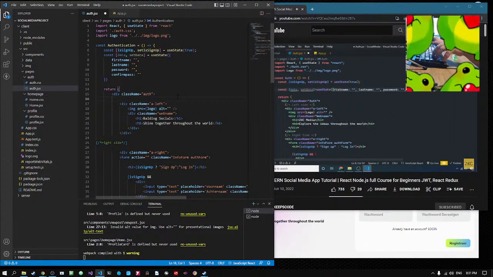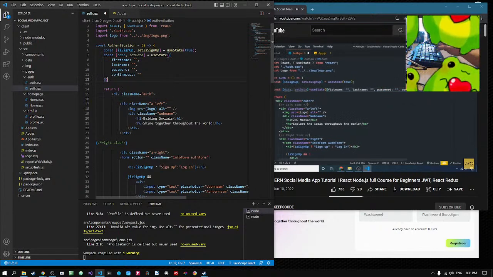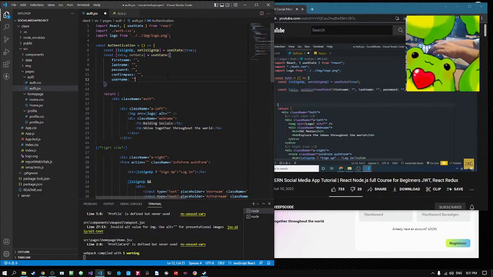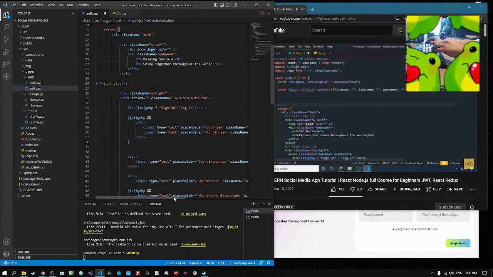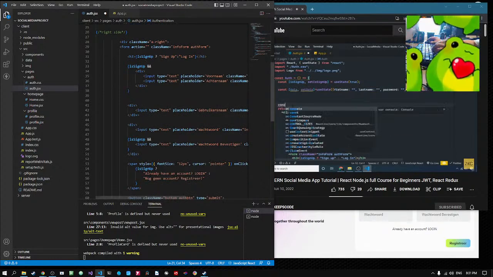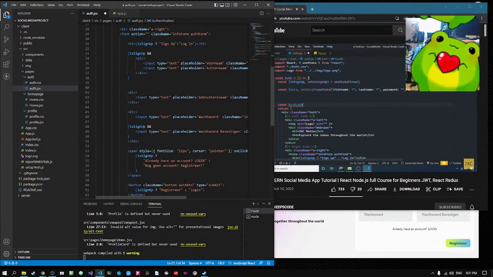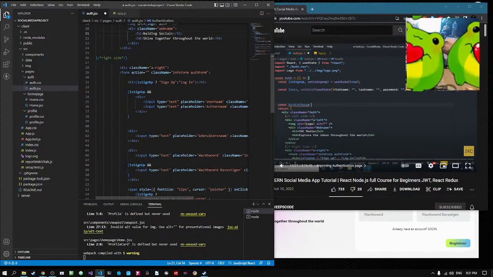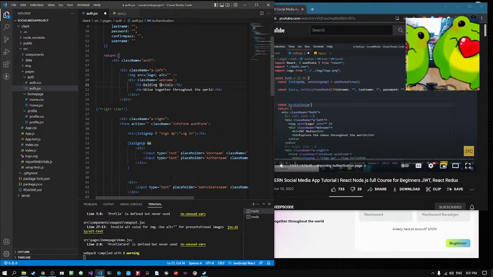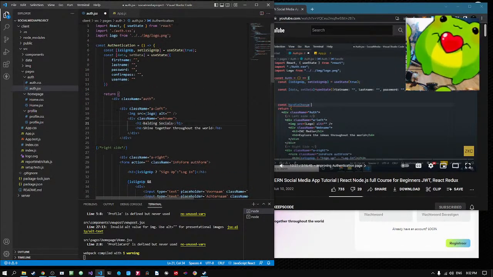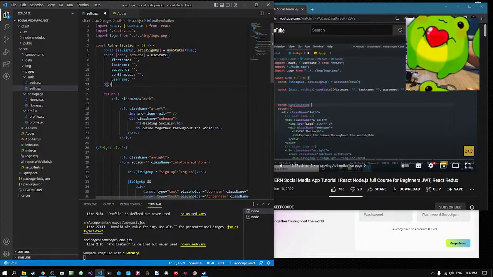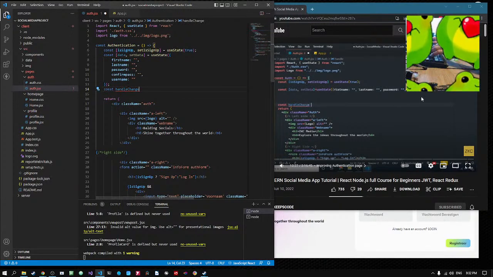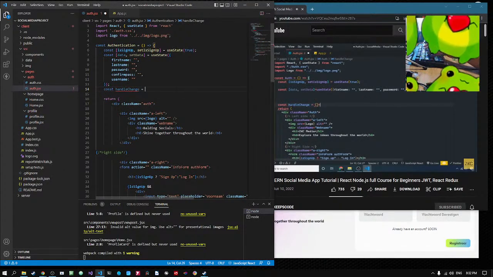I have forgotten one input, which is the username. So username just like this. Now I have to write a function to handle the change in our inputs and put the values of our inputs inside this object. Here I will write const handleChange, and it will be a function.